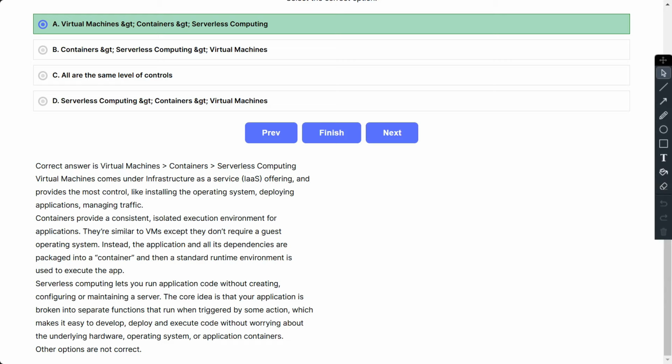And the last, serverless computing. It lets you run application code without creating, configuring, or maintaining a server. The core idea is that your application is broken into separate functions that run when triggered by some action, which makes it easy to develop, deploy, and execute code without worrying about the underlying hardware, operating system, or application containers.